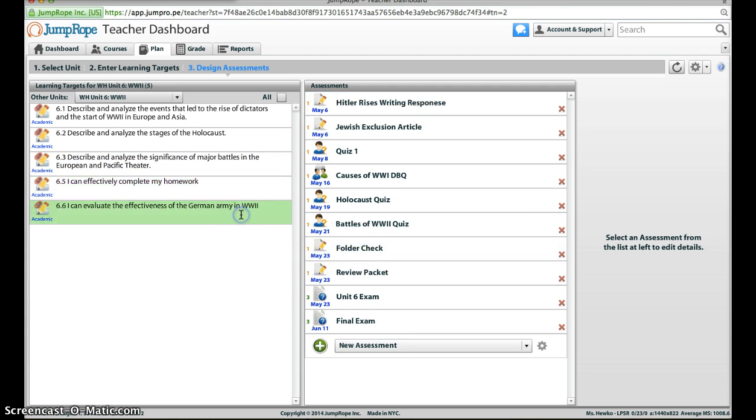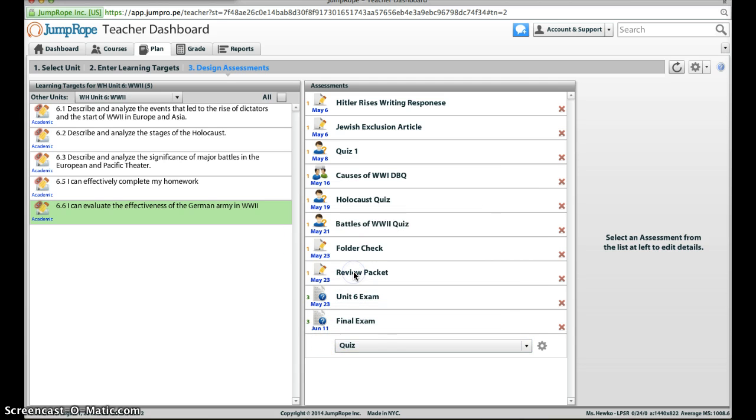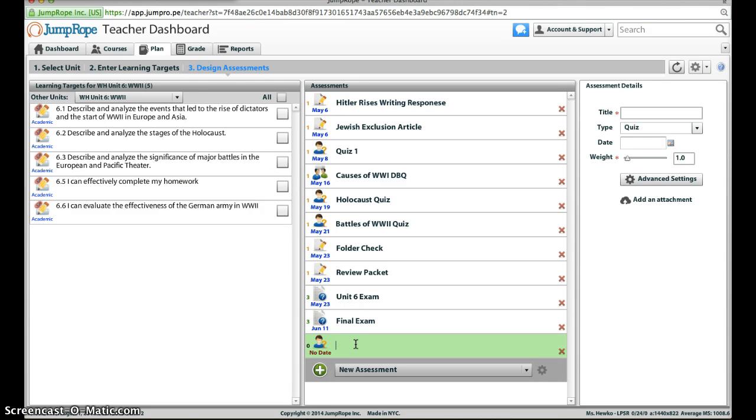So if I have created this learning target and I want it to be associated with a new assessment, I'll create a new assessment here. Let's say I'm going to make a quiz. I'm going to call this quiz Evaluation of World War II. I'm going to save it.